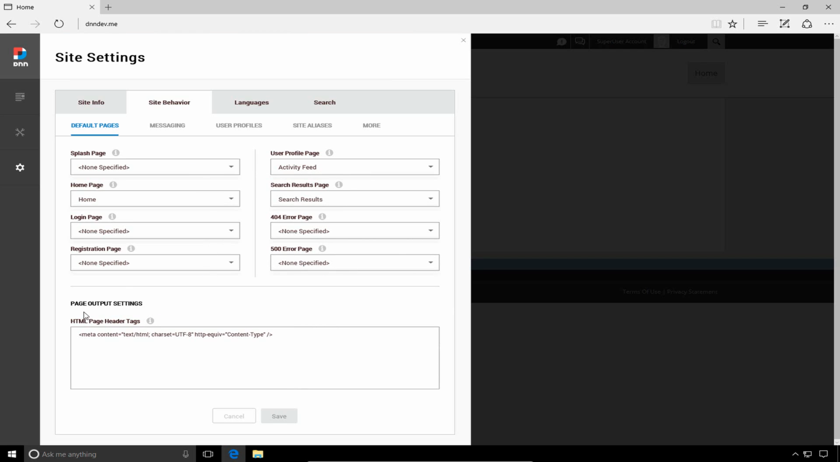Now, from there, there's also an option at the bottom called HTML page header tags. If you need to put an HTML tag inside of the page header in the head tag, you can place that information here in the site settings. DNN will embed that tag in all of the pages on your DNN site.